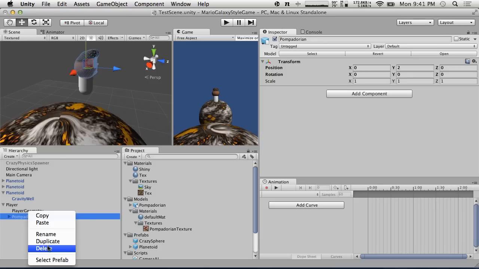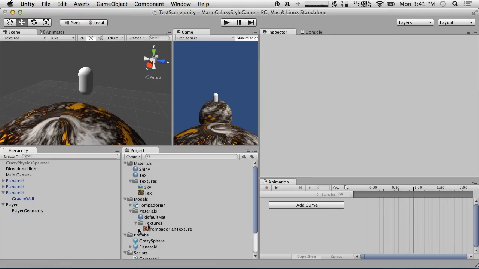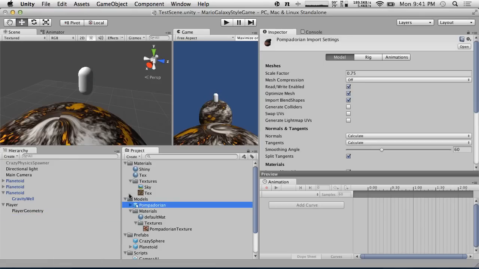So I'm gonna keep it for right now so that we can get the position information again. Actually, it's 2. Who cares? I'm gonna delete it. So we actually want to create a prefab out of this before.